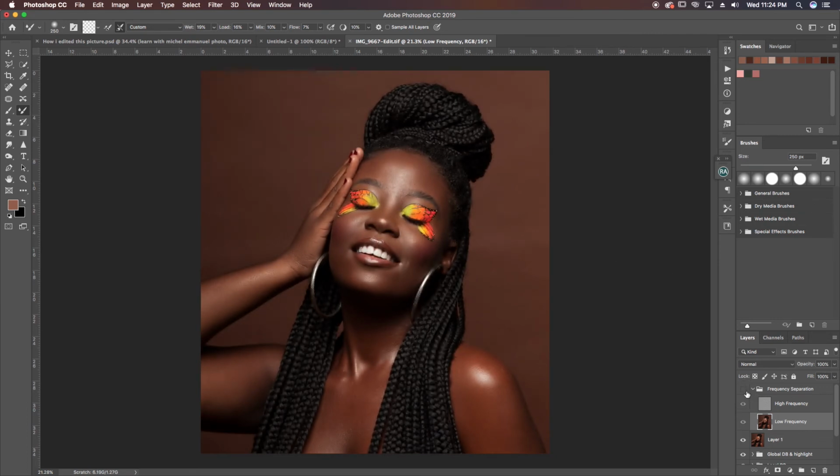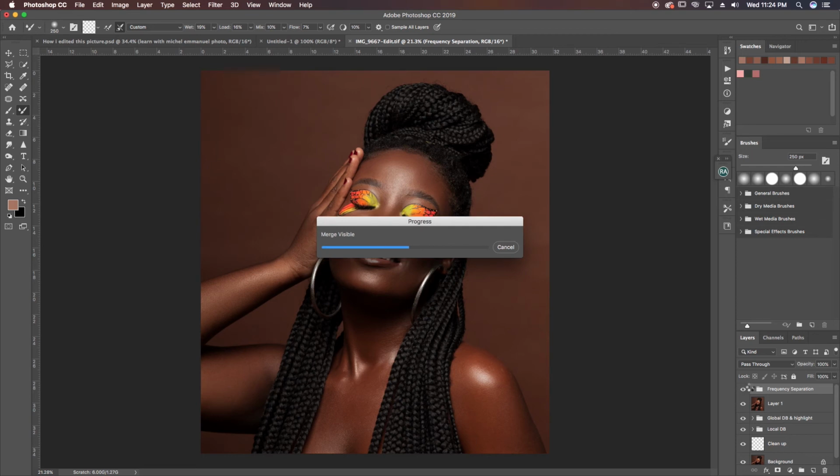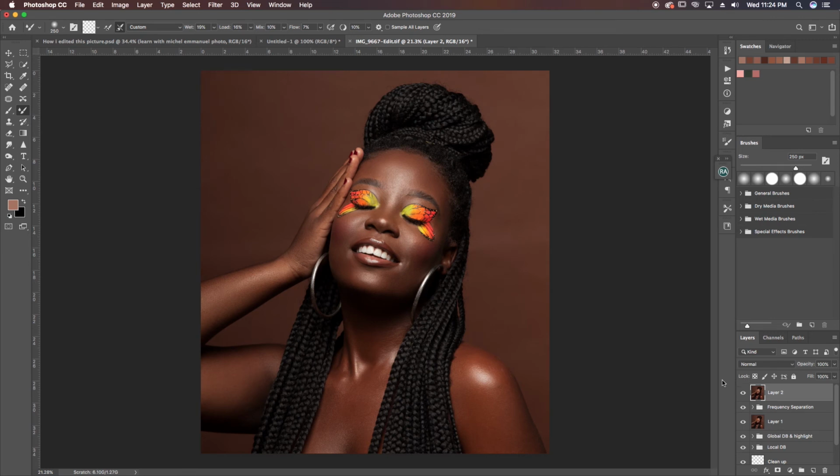So before and after. We're gonna merge all of them to one layer and then, here you go. So here we have the subject very clean. We will move on to what we call the color grading.